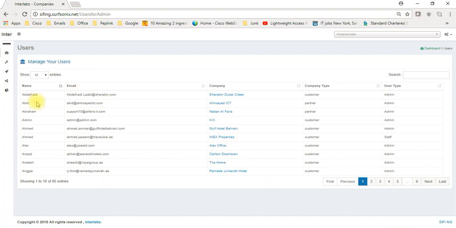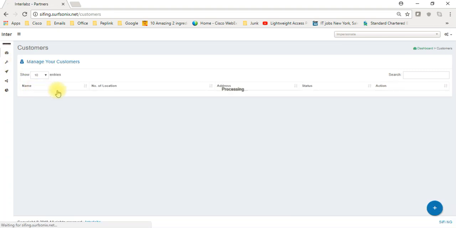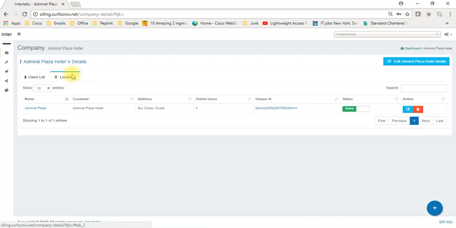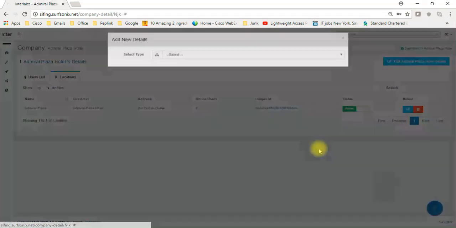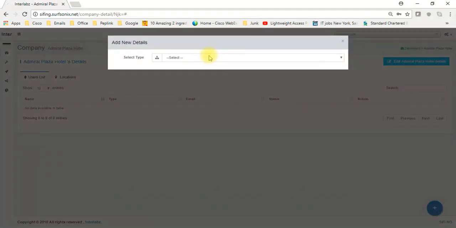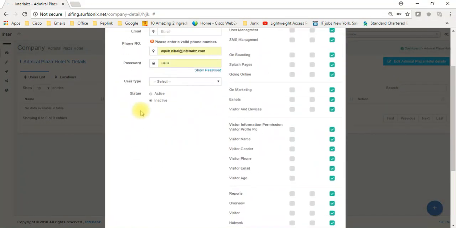Users, here you can create the users as well. You can see all these are the users. Now if you want to create a user, you have to go to the customer. You will click on the respective customer. Based on location you can create the users, or you can create the users from here itself. If you are creating the users, either you can give them the admin right, or if they are staff, you can select a respective location for them.